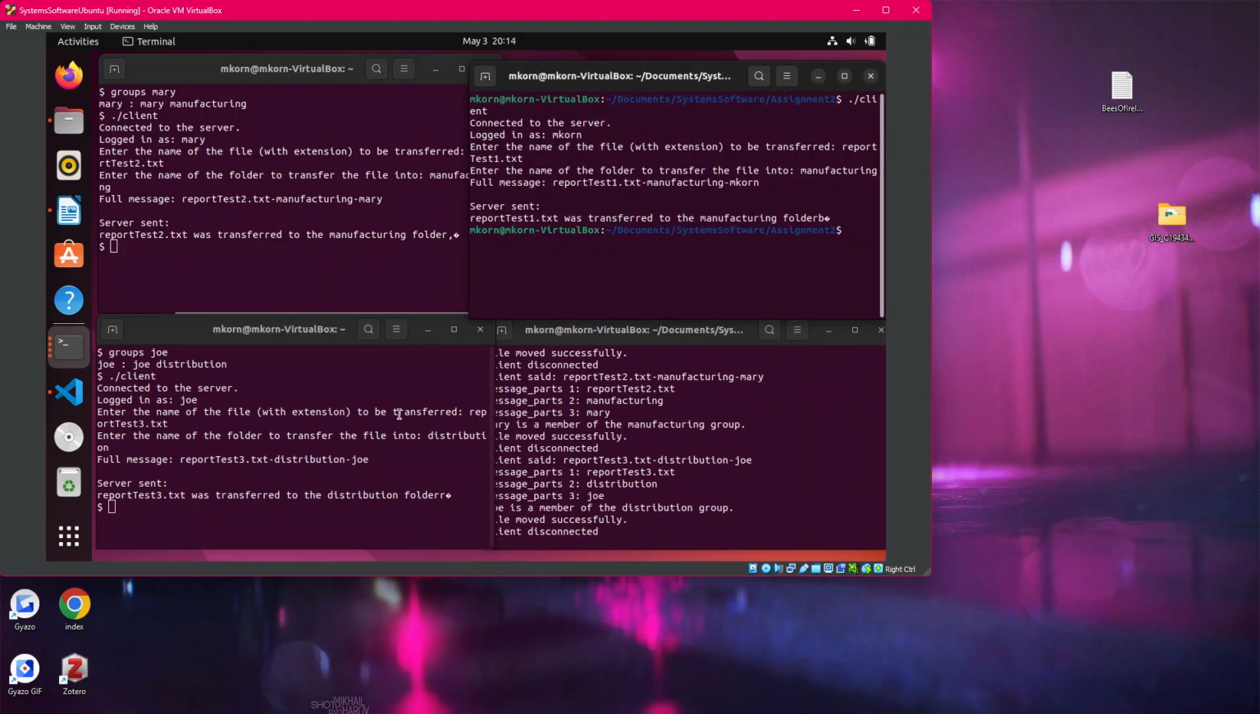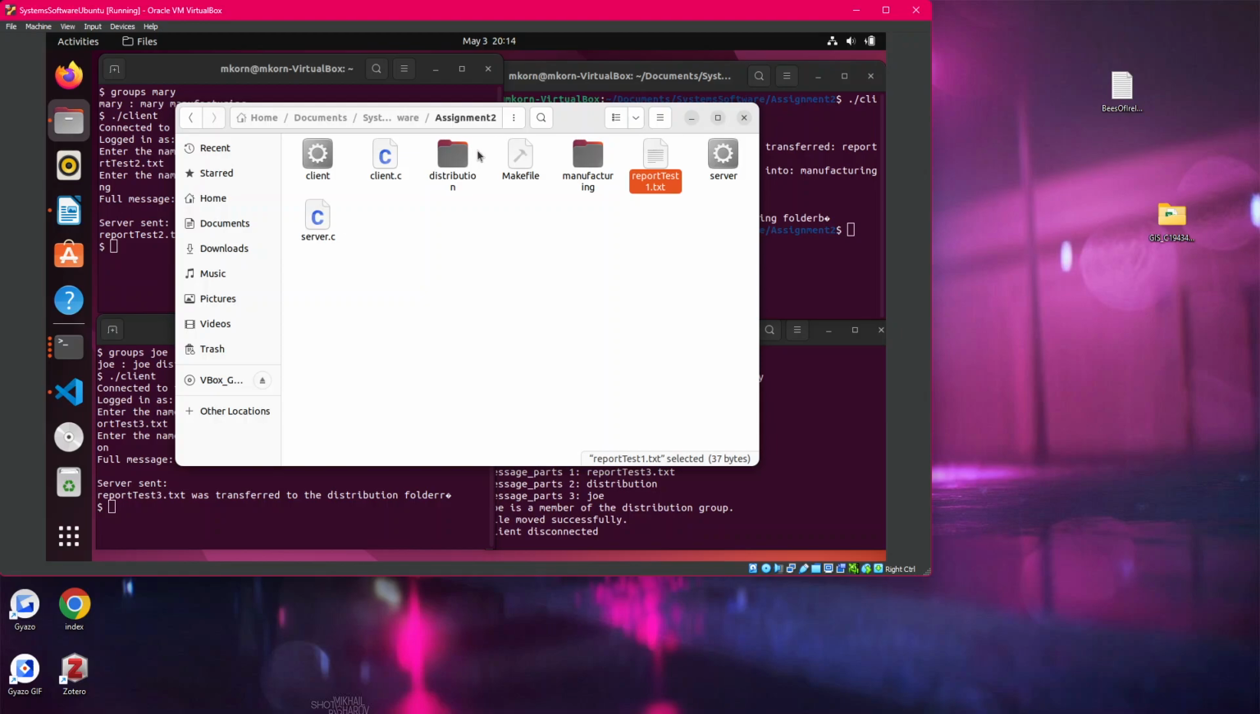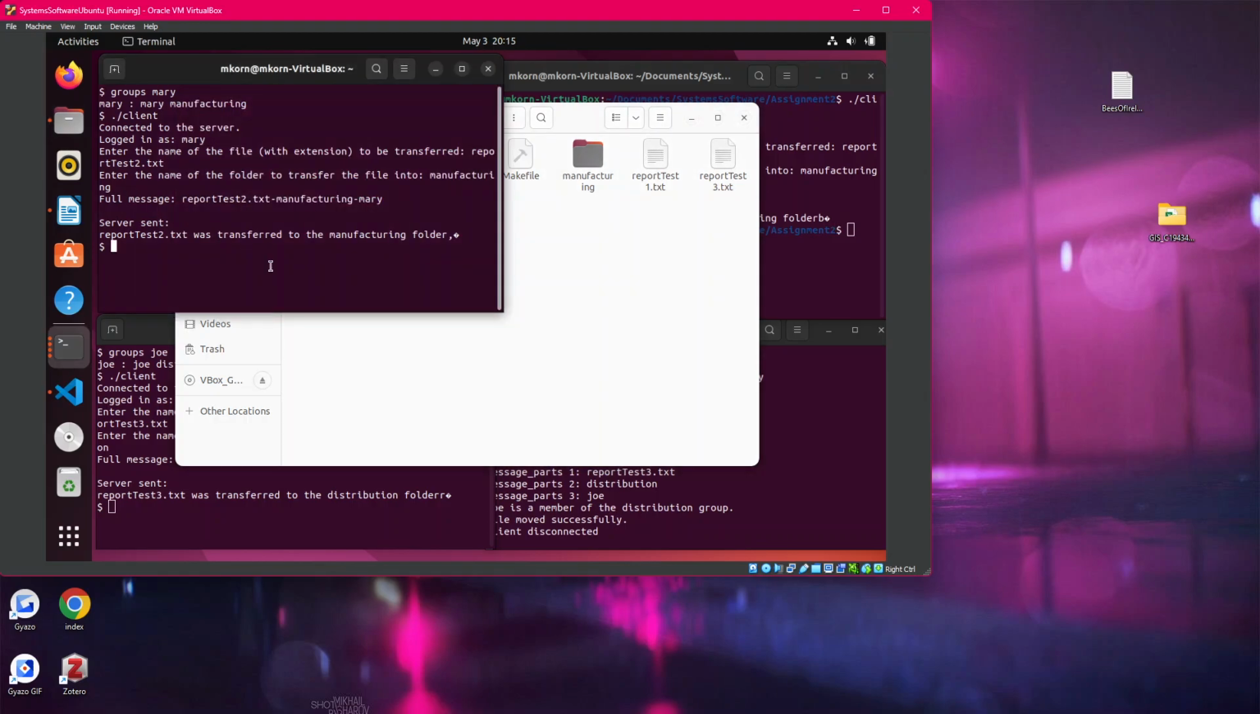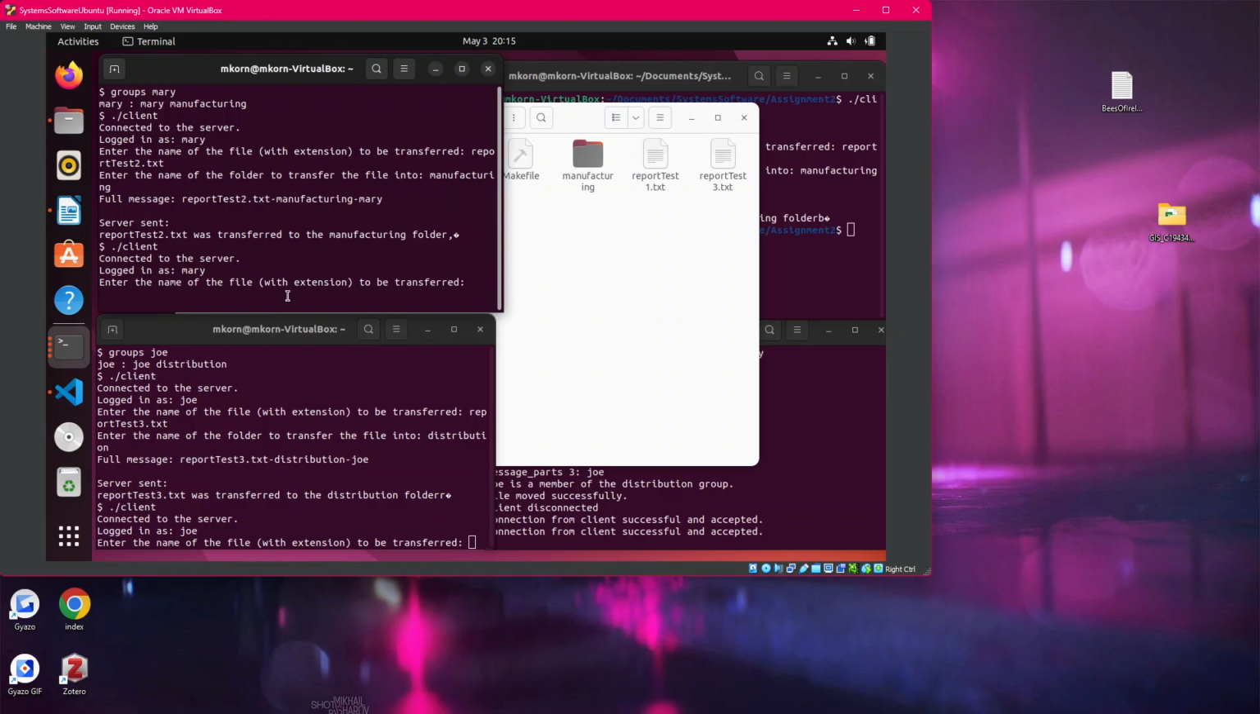And now to show us the authorization check very quickly, sorry. We'll try to have Mary transfer some of these into the distribution folder, and likewise we'll have Joe try to transfer these into the manufacturing. So our server is still running, so we can connect with /client. Mary's connected, and we can connect with Joe with /client. Okay, perfect. So enter name of the file.